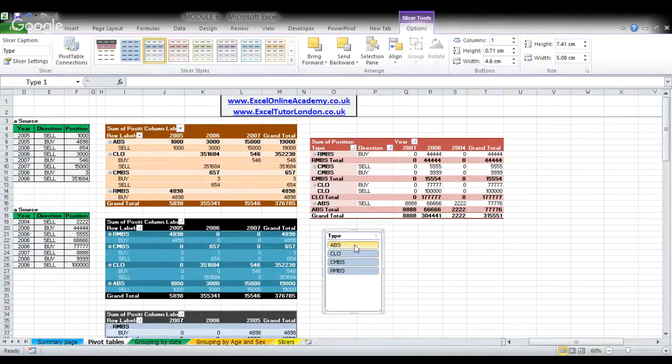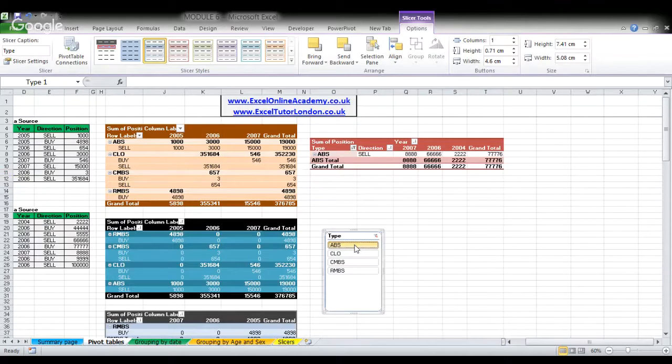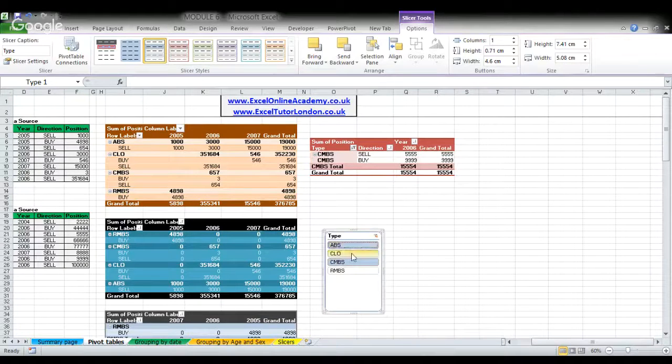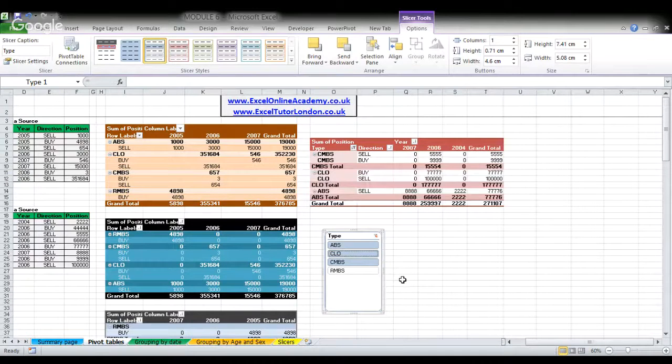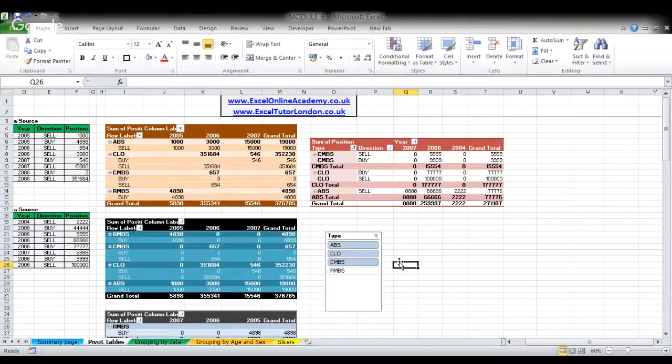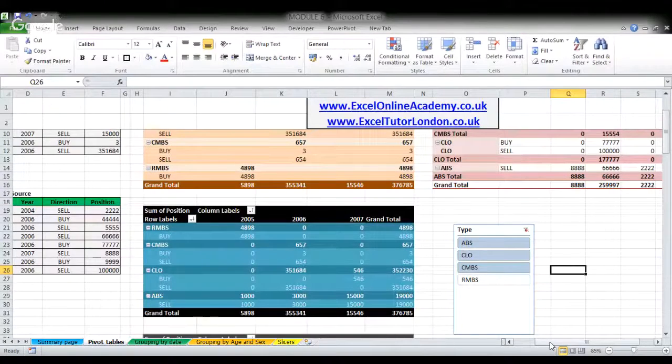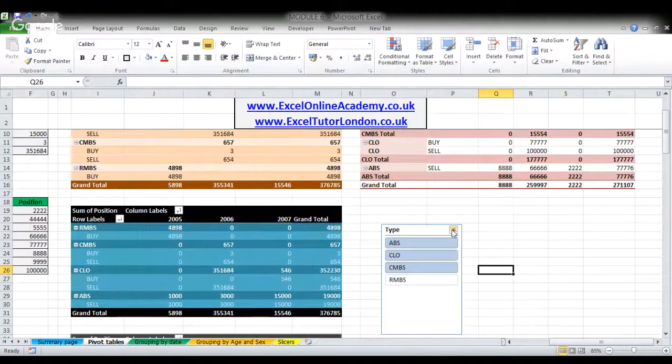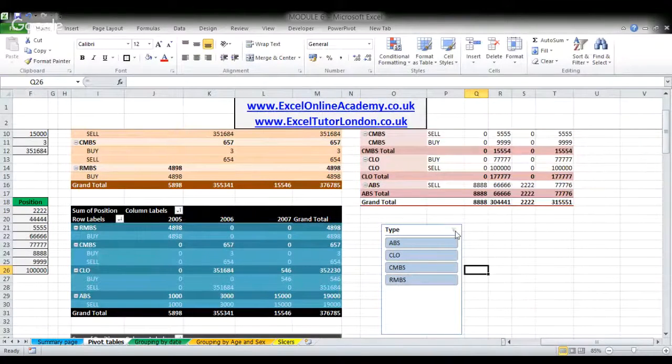If I click on the ABS, the data will change. Same for the CLO. Press down the control and hold it down. Now I'm selecting multiple items. Release my control. Then you can see only ABS, CLO, and CMBS are visible, and we are excluding the RMBS. One option here, zooming in to make it a little bit bigger, is to clear the filters. So if you click that, you show all your data.